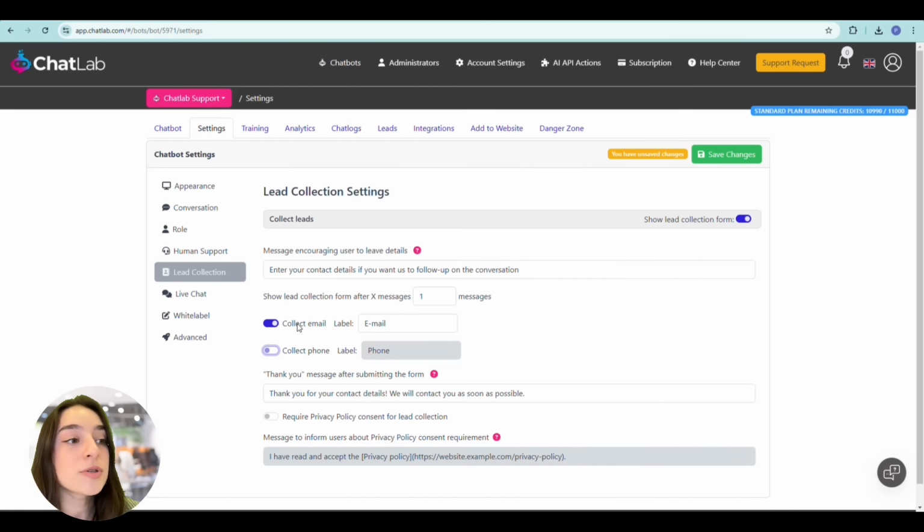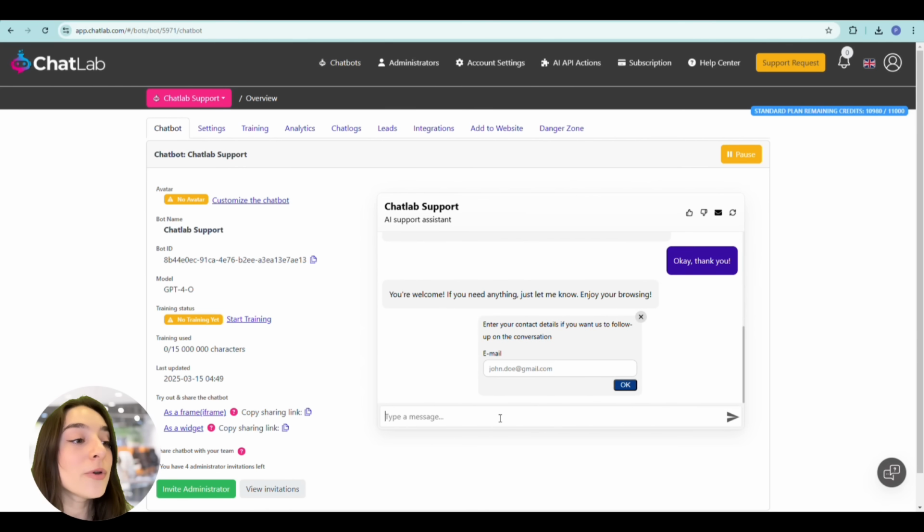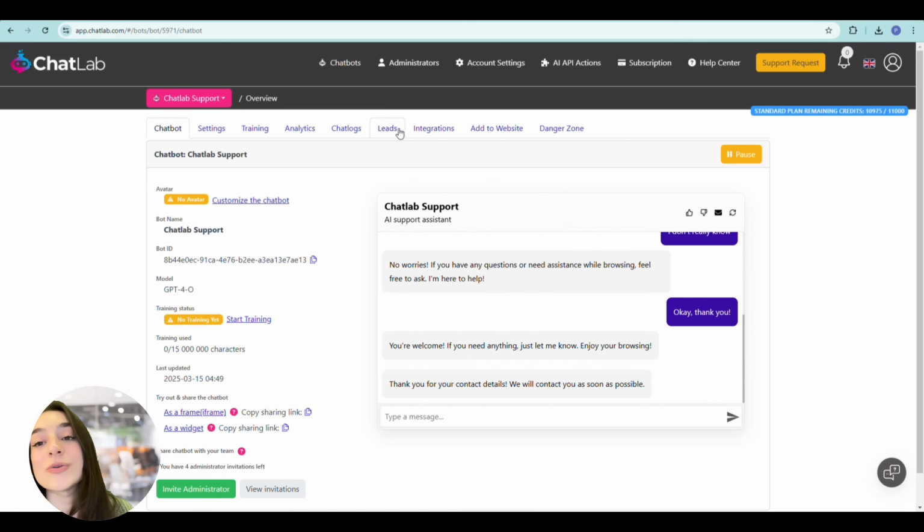Customize the field labels to fit your style, and set the form to appear after a certain number of messages. Let's set this to 3. This would mean we have an engaged customer who is our potential customer. Let's see it in action. When enabled, the chatbot will show the form at the configured moment. Once submitted, you can review the collected leads in the Lead section in Chatbot and export them to a CSV file.